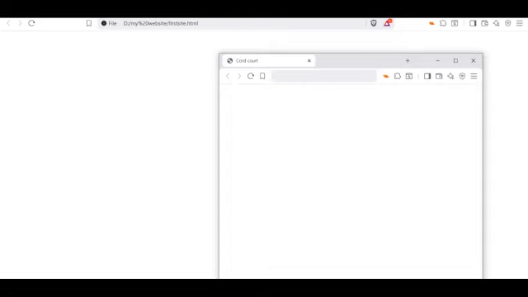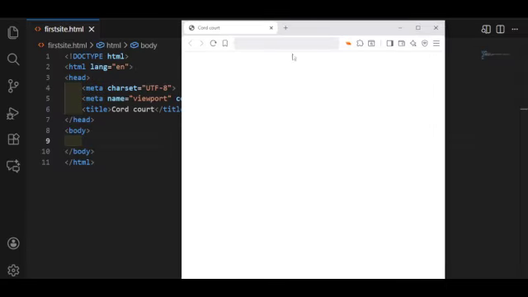Now here, this is our browser. On our tab, we can see the tab is renamed CodeCoat. On Facebook, you will see the same kind of tab title. Let me show you Facebook.